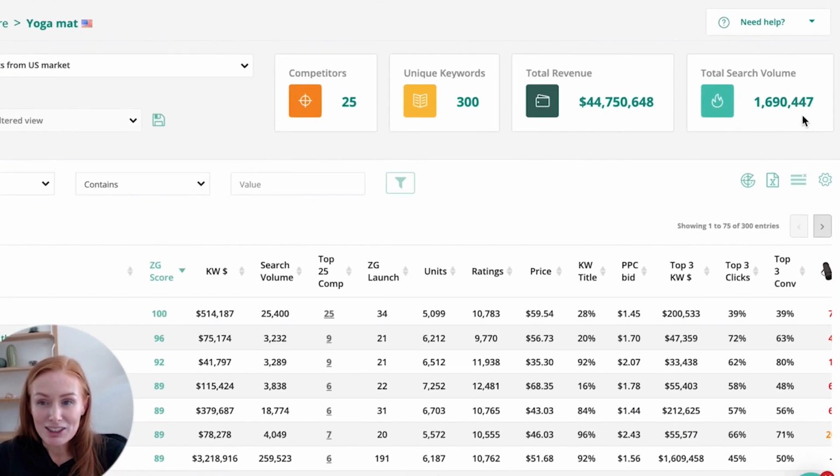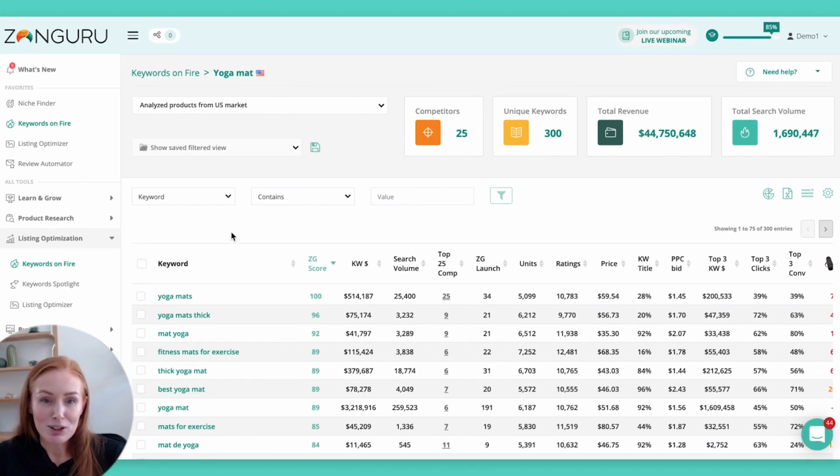Now, if I draw your attention to the top, these are your broad metrics. It's showing you how many competitors, how many ASNs you've pulled into the session, and from those competitors, how many unique keywords you've uncovered. So we've found 300 unique deduped keywords from those ASNs. We've also got our estimated monthly revenue and search volume that those keywords are driving. You can see we're really dealing with some big figures here. Now, more importantly, we've got those 300 unique keywords laid out below with all their metrics.